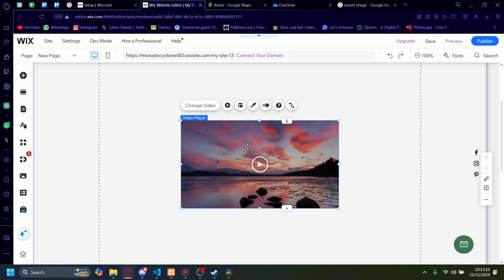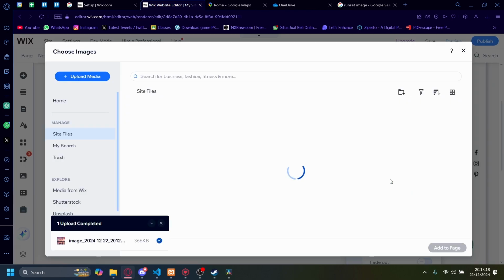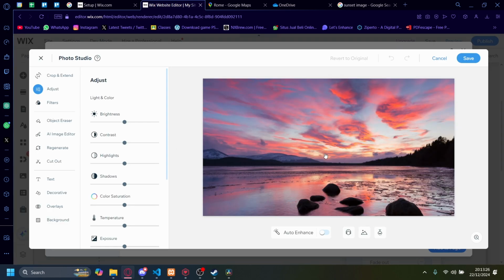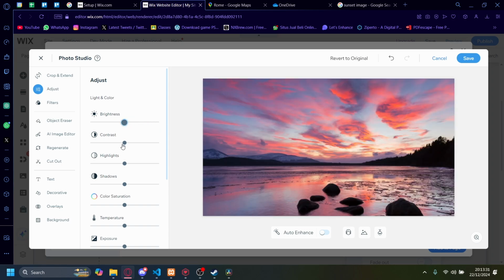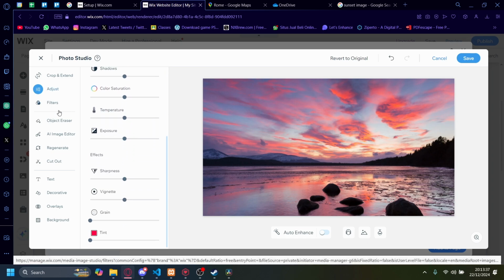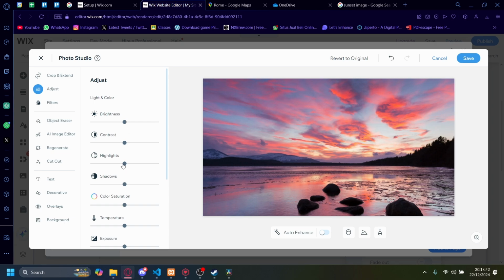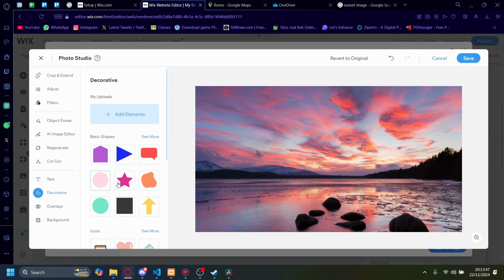If a normal picture doesn't suffice for you, I'm pretty sure Wix also has a custom image editor built in right here, but I'm pretty sure it's not that nice to use. But for example, if I click on the adjust like this. This is an editor right here built in on Wix, so you can adjust the brightness if you'd like, or the contrast, or the highlights, something like that. Although this is very limited, it's limited to like filters and stuff. There's also text and decorative here if you'd like.